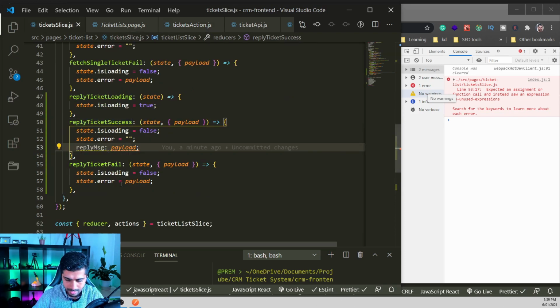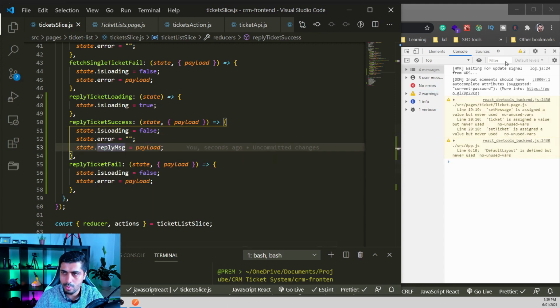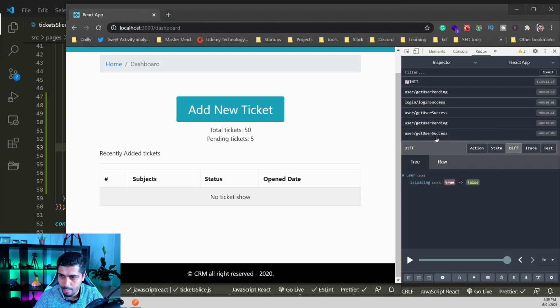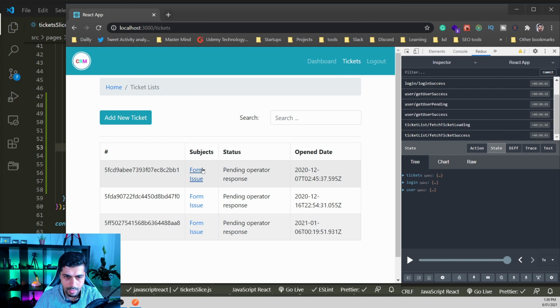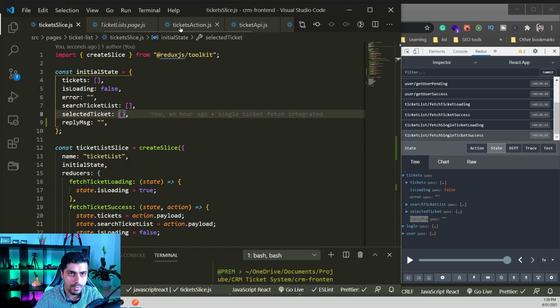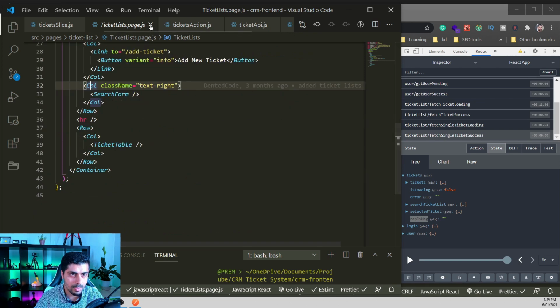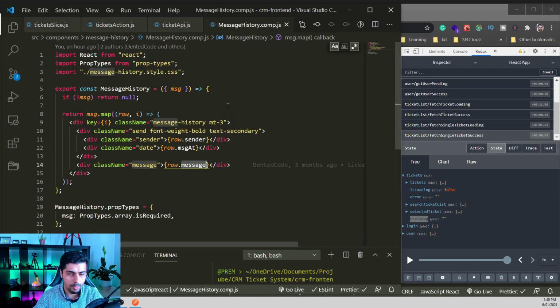What happened is, sorry, that's supposed to be the assignment to a regular variable for the state. I'll just save that. And now we need to get that property from our state using use selector. Let me show you quickly first. That's in our tickets. Reply message is empty. Let's grab that in our reply component. Where is our reply ticket page? Not in the ticket page. I'm just gonna close that for now. Message history component actually, yeah.